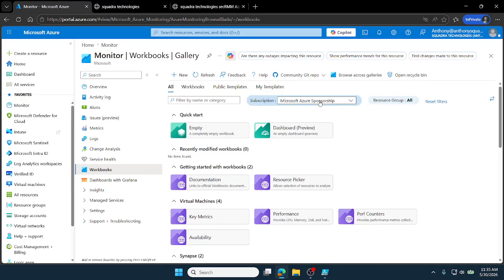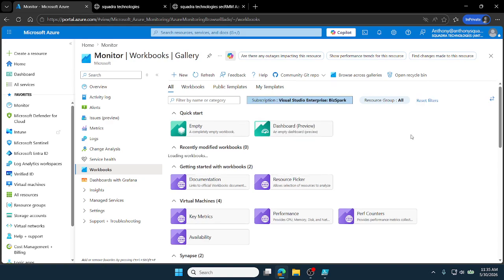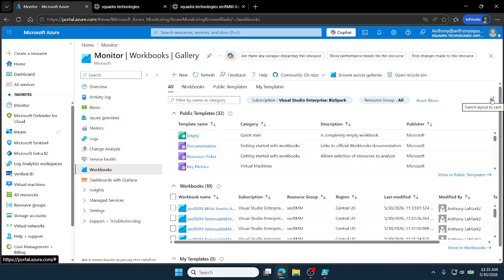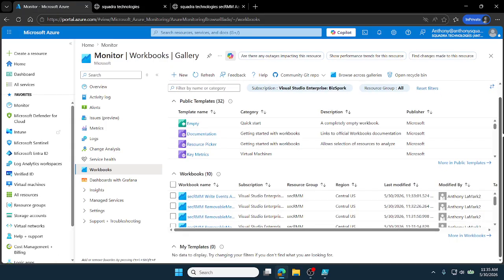Oops. Helps if you're on the right subscription. So unselect that one. Okay, so now you can see here's the workbooks that we just imported, and you can look at them more in a list view down here, but then you have an inner scroll bar. But let me pull this out a little bit.